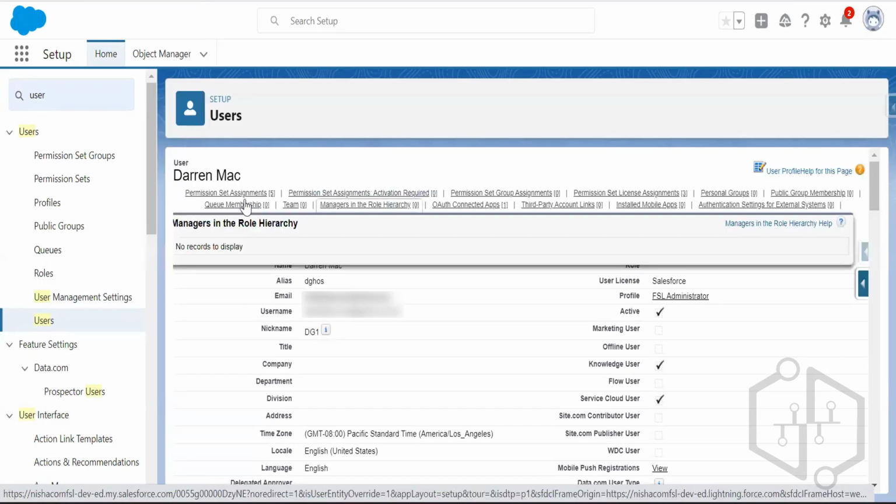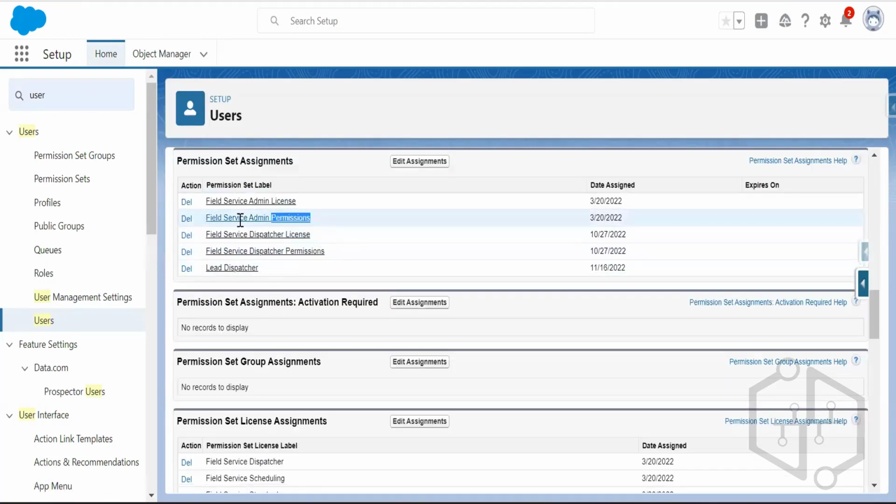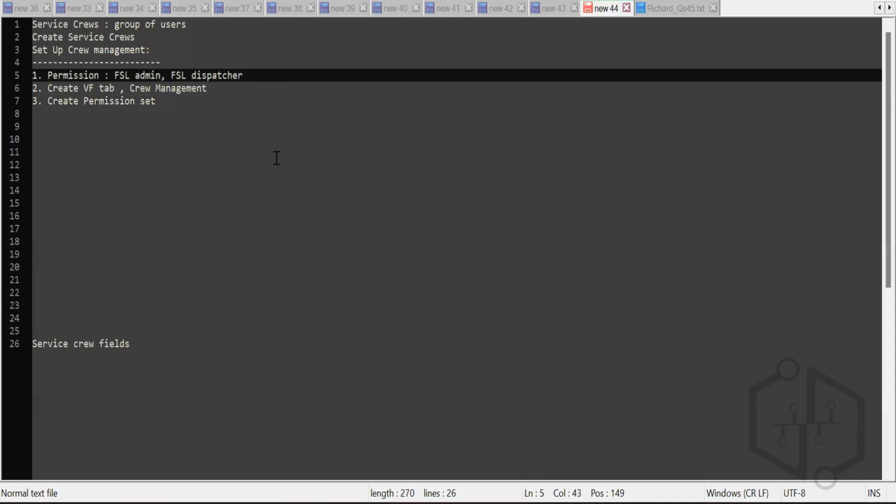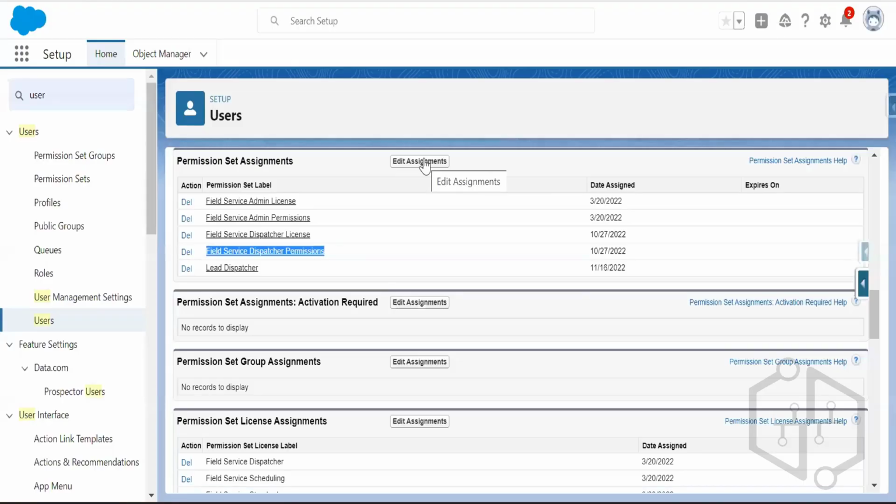Okay, so what I'll do, just go to the permission set. Admin permission is there and dispatcher permission is there. So the first criteria is being fulfilled. Now go to the next criteria. I need to create the VF tab and I need to set up the crew management. So how to create a Visualforce tab?